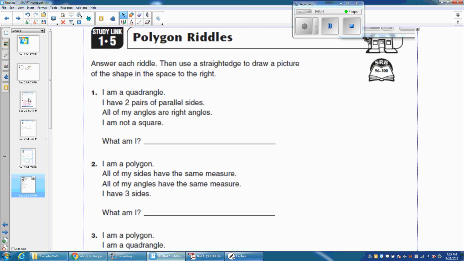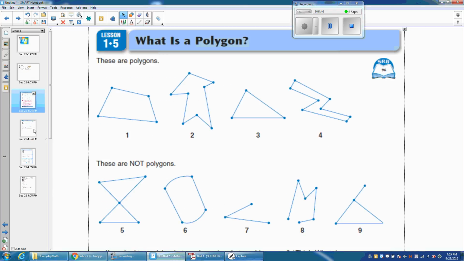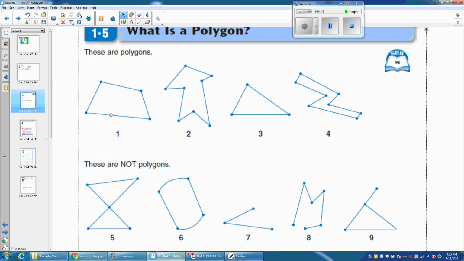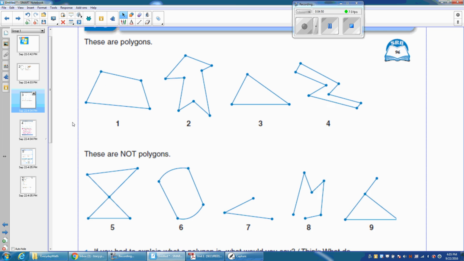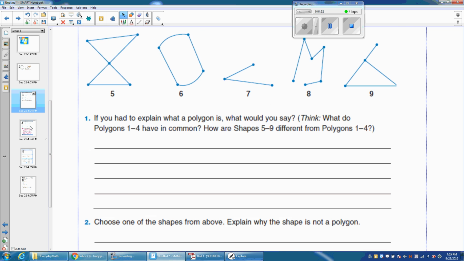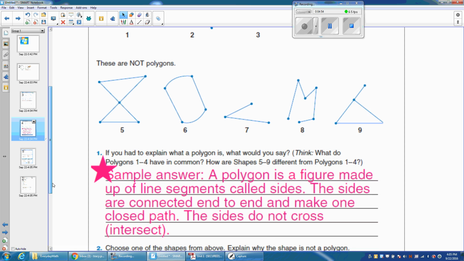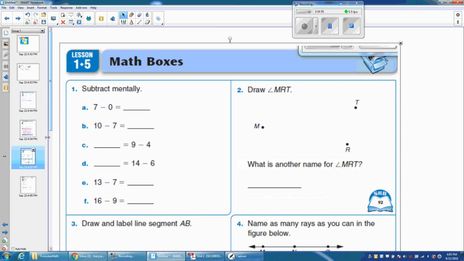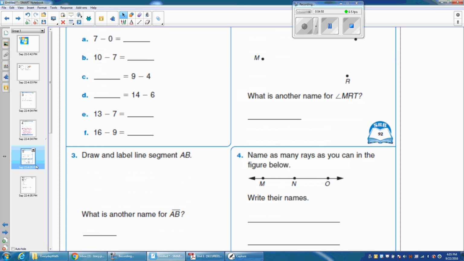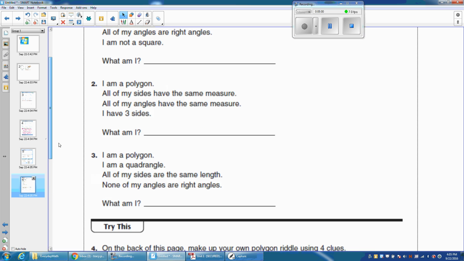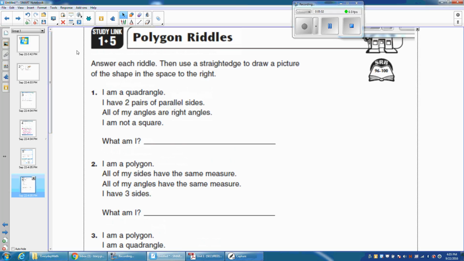So then here's my whole math lesson. Maybe I want to go through this page together as a group, fill it in, and then show them what the correct answers were. And then here's my math boxes that I want to do that day and my study link. And then I would save that file somewhere in my home directory or in the shared folder so that I'd be able to access that at a later time.